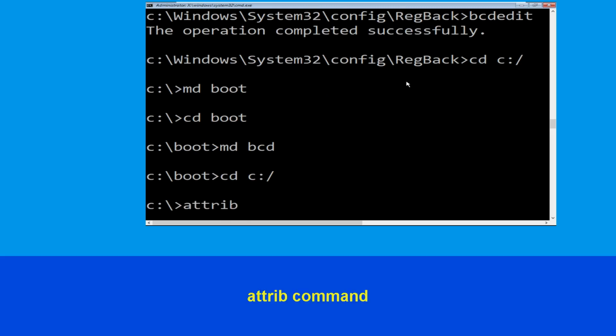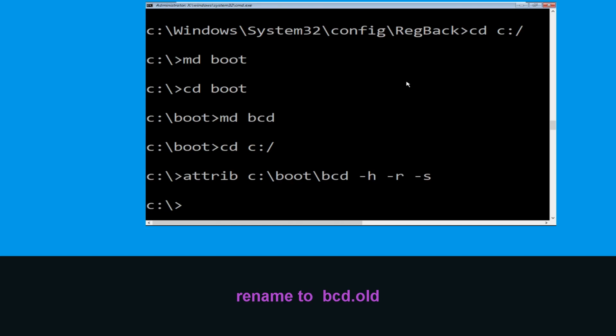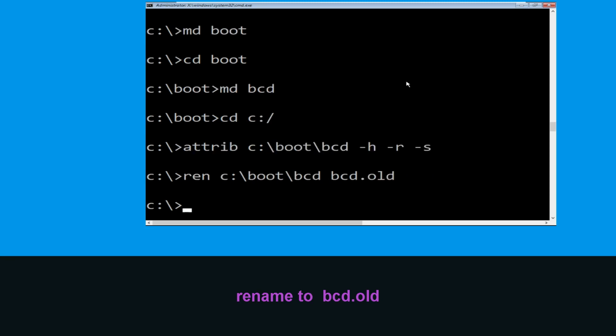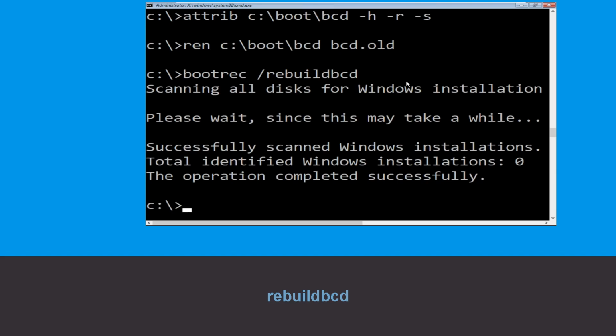Type attrib c: /boot /bcd -h -r -s and hit enter. Now type ren space c: /boot /bcd space bcd.old. Then hit enter. Type bootrec space /rebuildbcd and hit enter. Now type exit and simply hit enter.